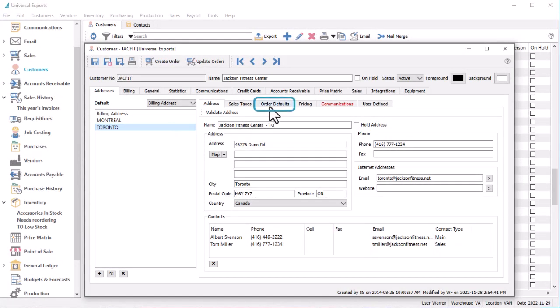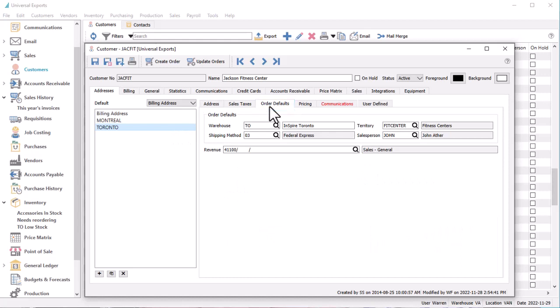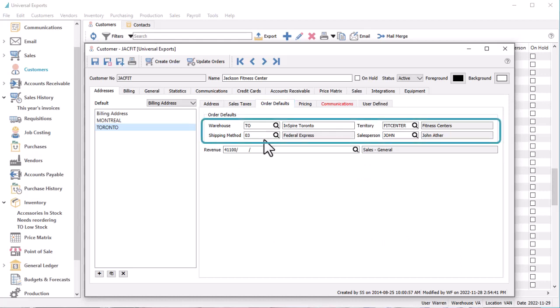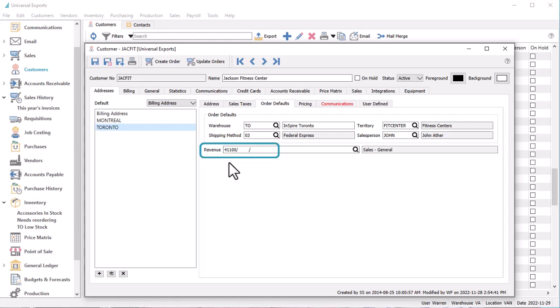Each address has order defaults for information loaded onto new sales orders, including the warehouse used for shipping items and the salesperson assigned. Optionally, you can assign a default ledger revenue account that overrides the standard revenue accounting on invoices, with a company setting for customers.